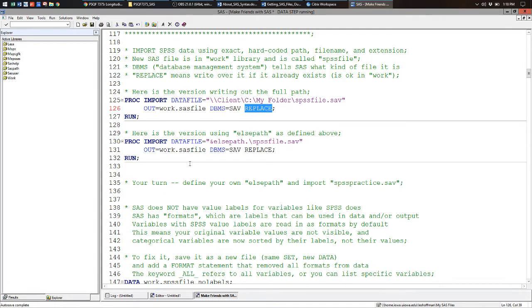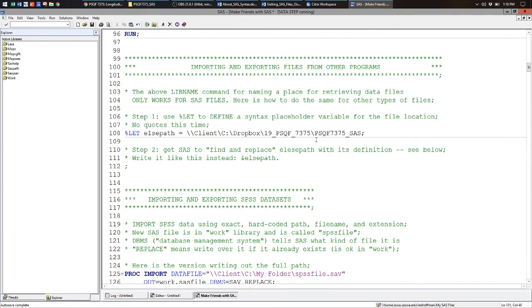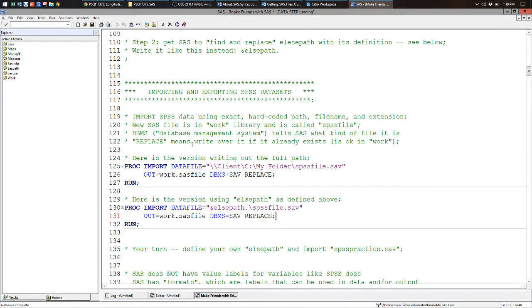So the code immediately after this is equivalent. You spot the difference? Else path, exactly. So I've taken this chunk starting after the first quote and ending at the end of the path name and replaced it. Ampersand, else path, period. Or else path was defined up here. It is necessary in some instances, but not always. I think it's good programming practice just to include it to be explicit.